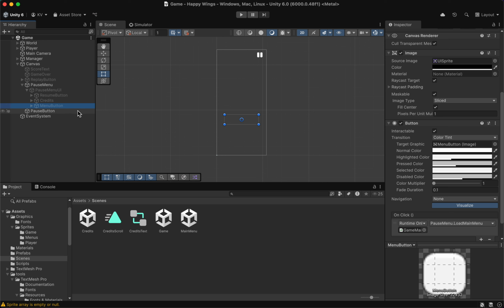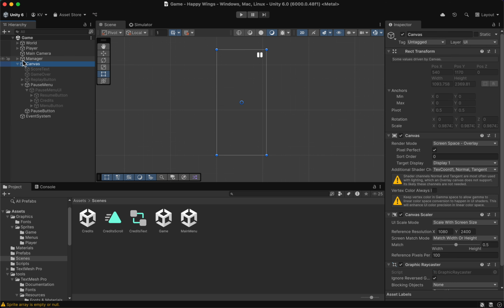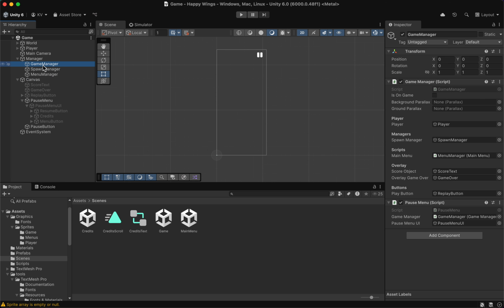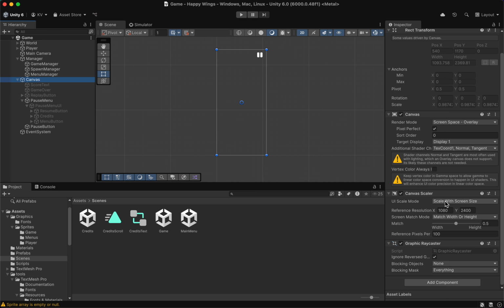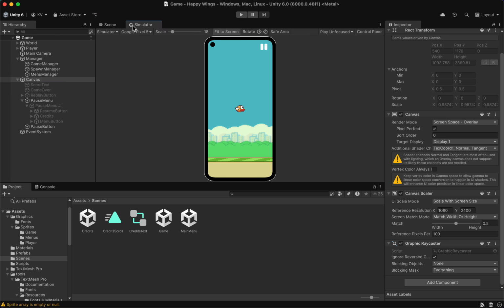Now for scaling the game to the mobile screen size, I used the anchor point to scale it. As you can see, I have used the anchor point in this canvas. This is set to scale with screen size, and here is the screen overlay, and here is the resolution of my mobile phone. Currently I'm using the Google Pixel 5 as a simulator, and everything was done by the anchor point for the scaling of the game.